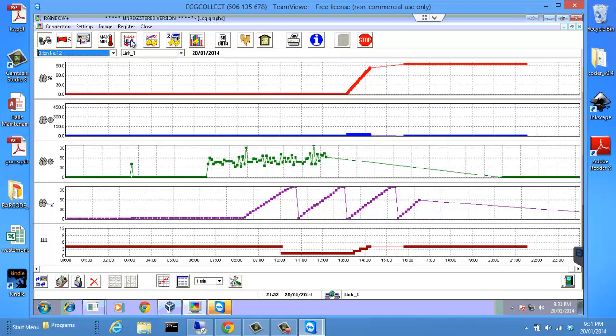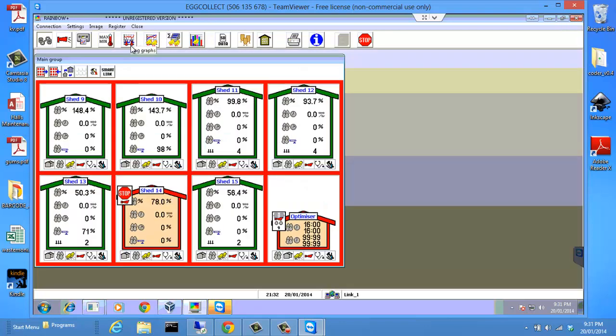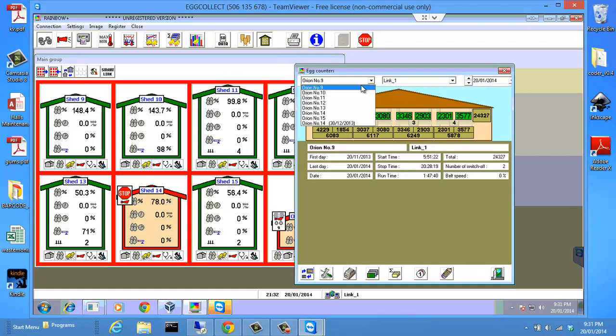And what we can actually do is we remove the management graphs and click on this show row tier data little house. We go to shed 12 today.